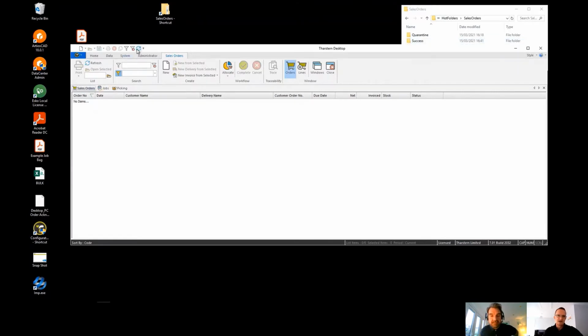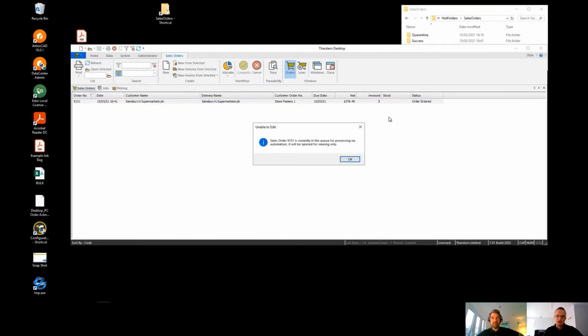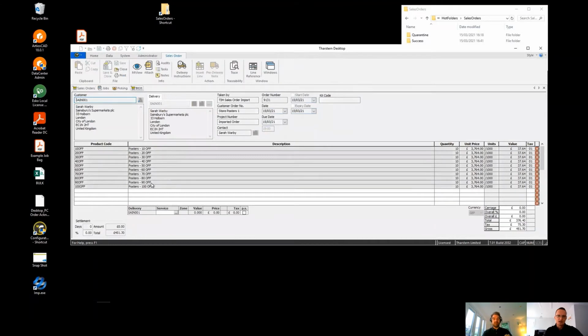And if I go back into Tharstern now and refresh the screen view, I can see the sales order has been created. It's got a status of order entered, and when I open it, I can see immediately that there's something happening to this order, and I can see the 10 lines associated to it.